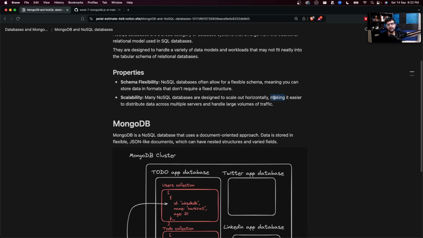In case of SQL, you have to use techniques like sharding or something called the master slave architecture. NoSQL databases, MongoDB, scales horizontally like this. You just have to keep increasing compute. You just have to keep increasing the number of servers, making it easier to distribute data across multiple servers and handle large volumes of traffic. So what are its two upsides? Number one, schema flexibility. We will see very soon what this is. Number two, it's easier to scale, at least theoretically.